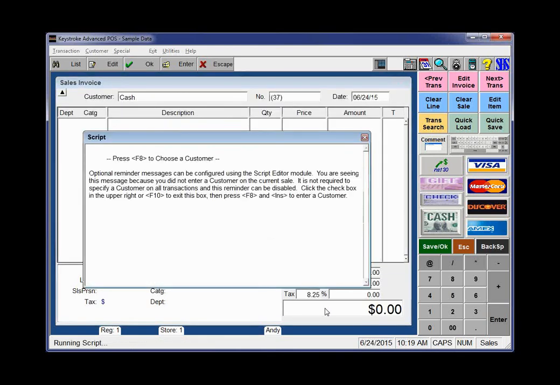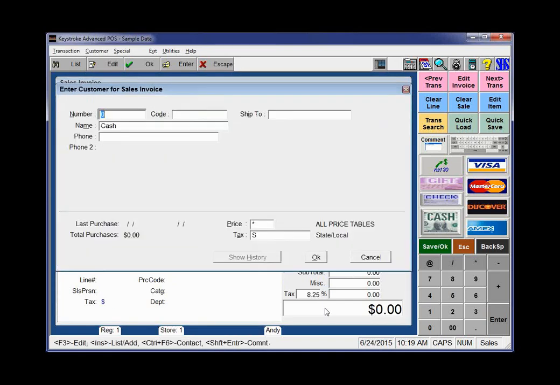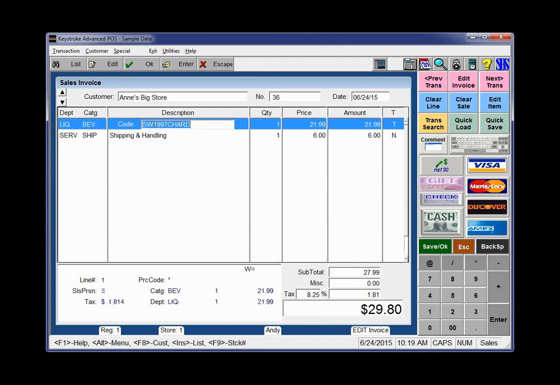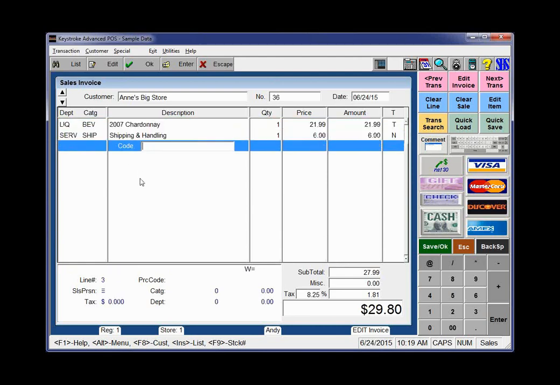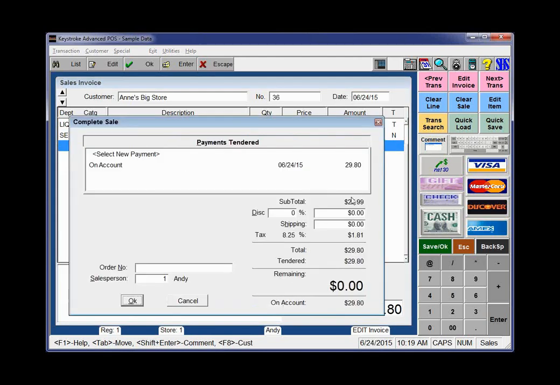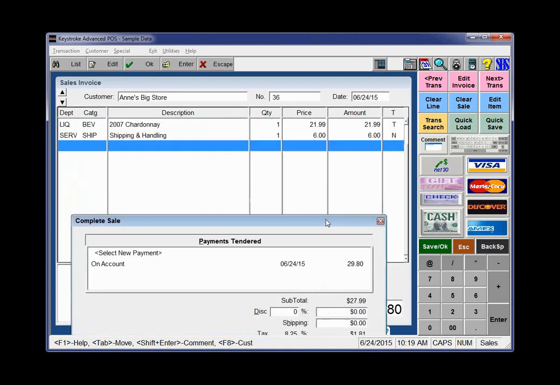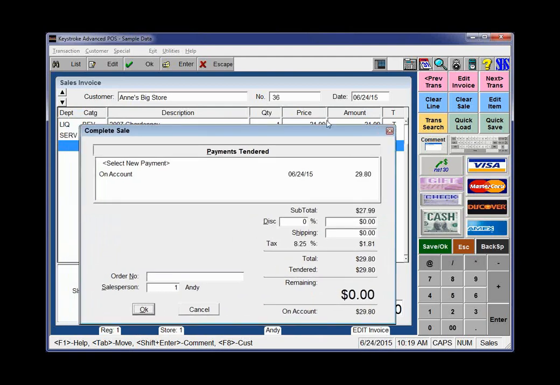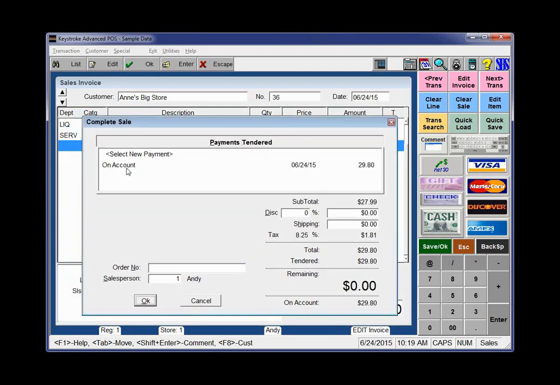Let's take a look at what happened. So I'm going to do control page up here to show the last invoice. Here's the last invoice that was just now created by the process. Here's the Chardonnay at $21.99, the shipping and handling. Notice that, I guess I did my math wrong, $20.99. Oh, there must be a discount somewhere. Oh, there is tax. I thought I changed that, but we'll have to figure that out.